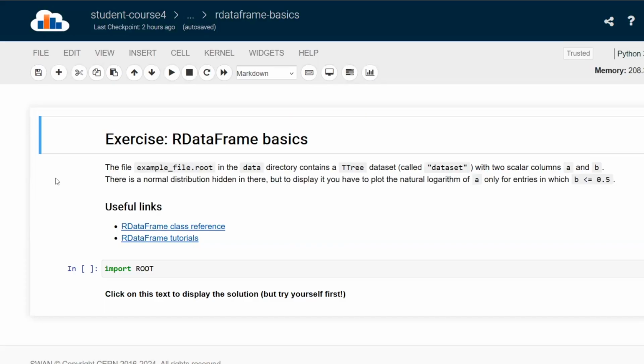Your task or challenge or exercise is to find the hidden normal distribution. So really what you have to do is use RDataFrame to define the filters, find the defines, and then find the hidden distribution by the natural logarithm.